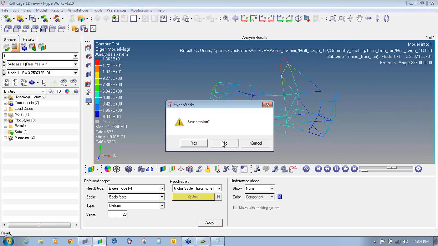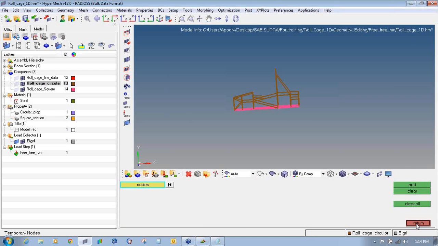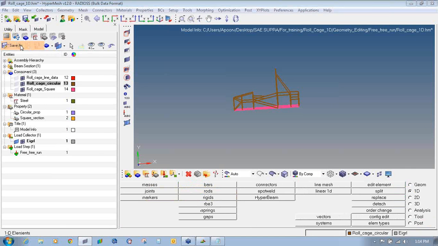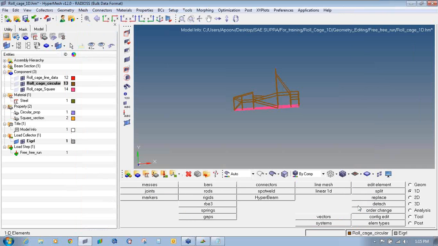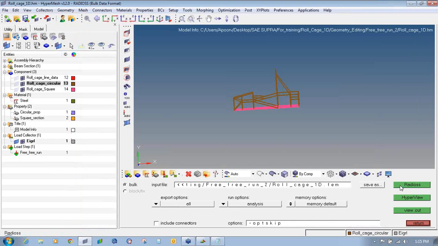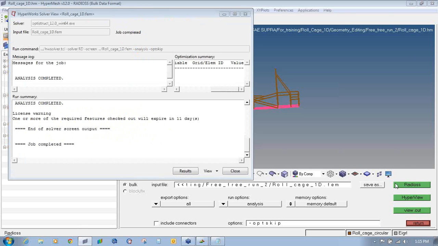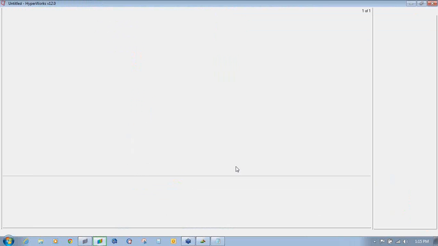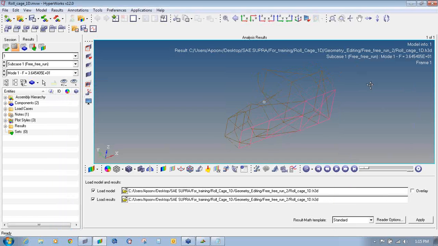So I will say new, click return, again return, save the file again as free run second. Save this file, analysis, radius, and again radius, again click on run. So this file has run properly. Analysis completed. Now I'll close it.